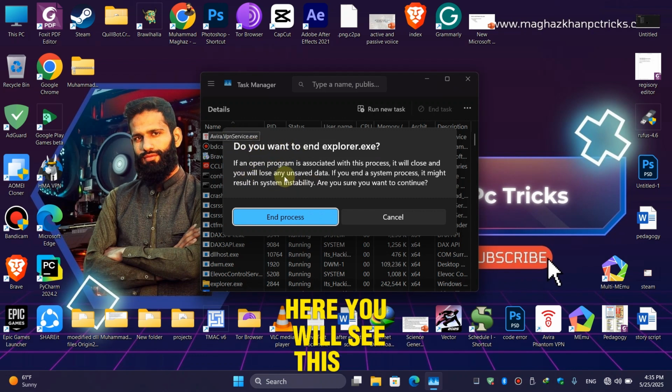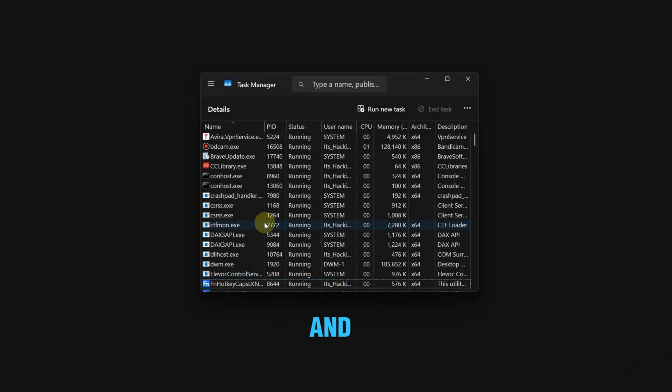Here you will see this prompt message: if any program is associated with this process, it will close and you will lose any unsaved data. If you end a system process, it might result in system instability. Are you sure you want to continue? Just simply click on end process and boom, your PC has been crashed.